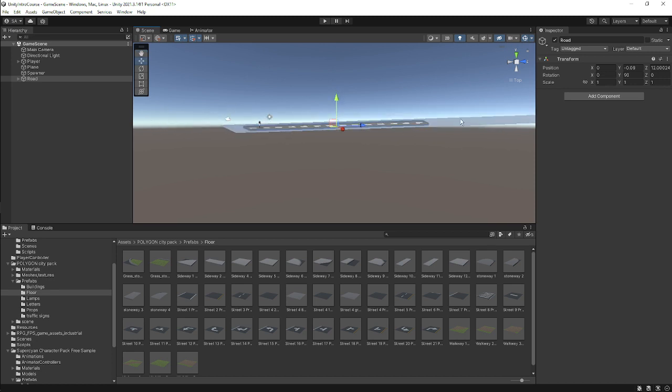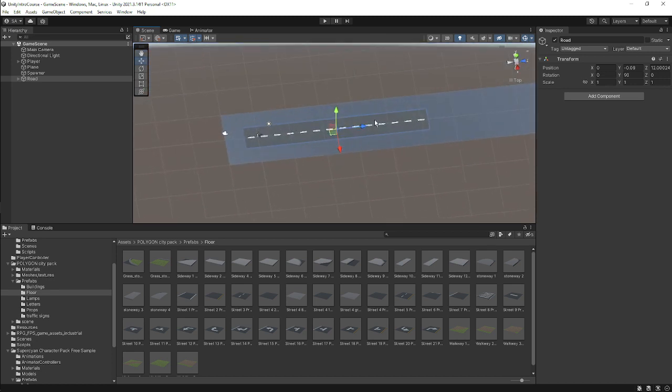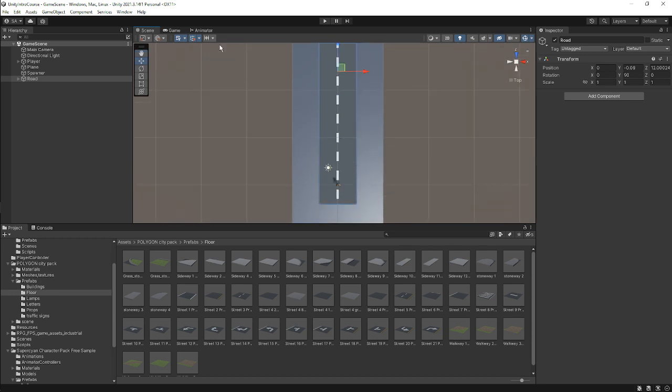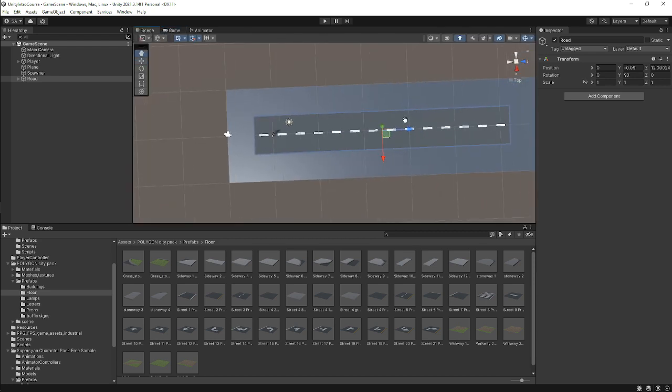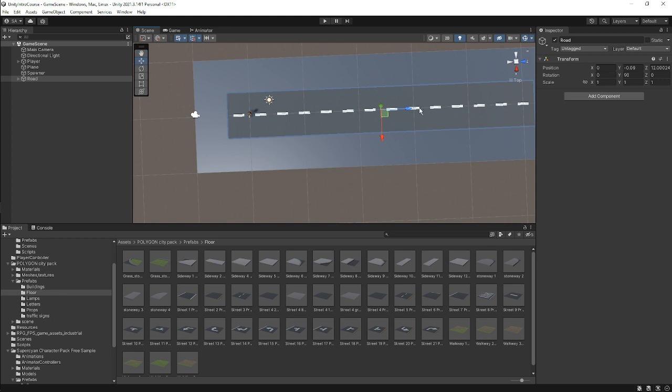So if we want the road to move, we have to do the same thing we did with the obstacles. We're going to move the obstacle with the road this way to give the sense that you're moving along the road. Okay, and to do that, let's just create, let's say, moving.